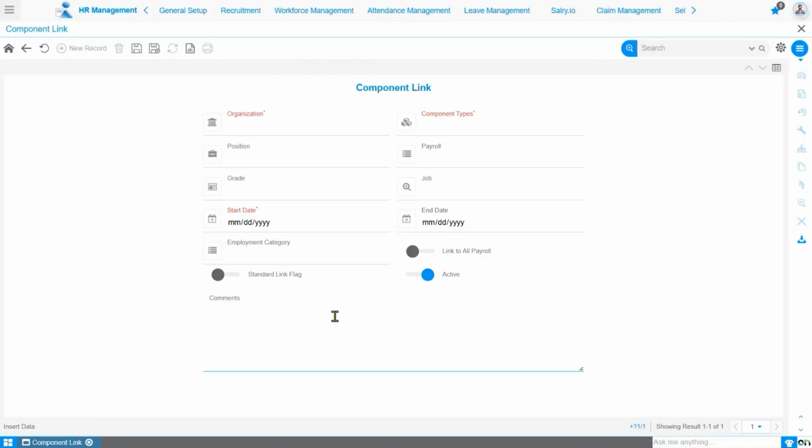For example, if a bonus component is created but should apply only to certain employees, linking it ensures that only those employees are eligible for it. Others will not see or receive the component unless it is linked to them. This helps in applying components like allowances, bonuses, or special attendance rules accurately and prevents incorrect assignments.